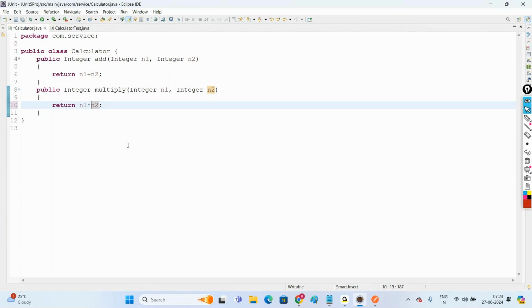Okay, so all this testing needs to be done by the developers only. The JUnit testing needs to be done by the developers. It is not taken care of by your testing team. Is the use of the JUnit tool clear? Any questions?